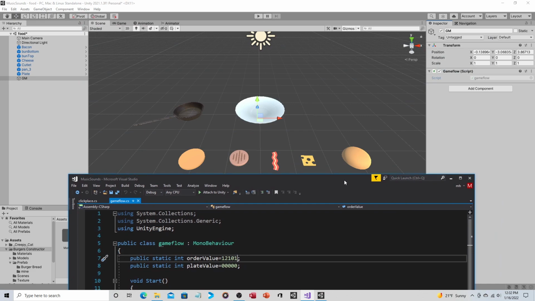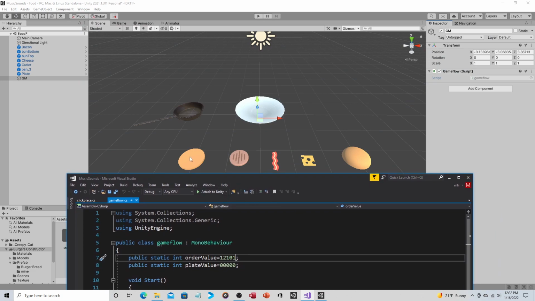So if you look at the screen, going left to right, the 10,000th position is the bun. The 1,000 position is the hamburger. The 100 position is the bacon. The tens position is the cheese. And the ones position is the bun. So what happens is when you click on one of these, then the corresponding number is increased by the amount of times that you click on it.